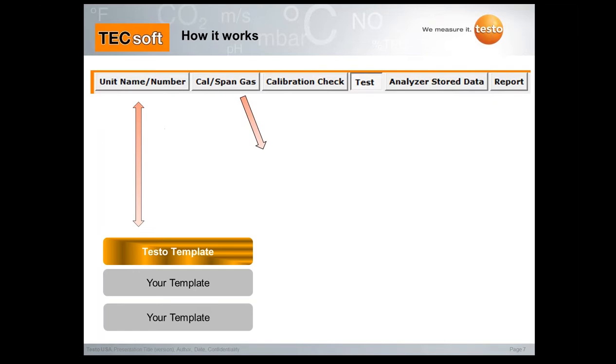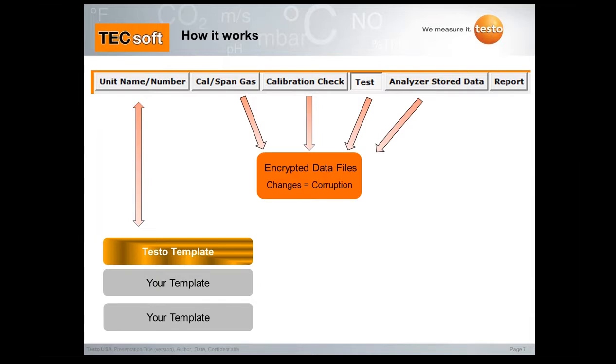So how does TECSoft work? Well, everyone has this unit name or number. It's the actual source, and that's associated with what's called a Testo template or your template. It happens to be an Excel template, so it's an input page. Once we identify the unit, there's some calibration gas that you use to test. You've got to do calibration checks. You've got to do tests. And you can download data from the memory of the Testo 350 analyzer and use that data as well.